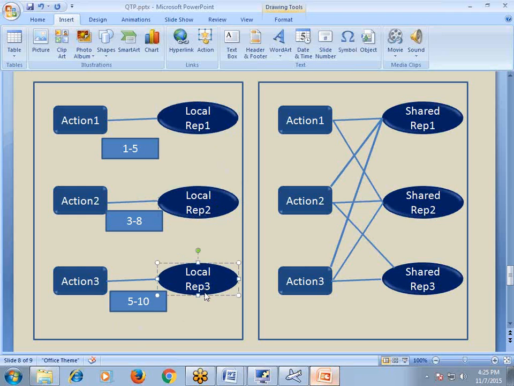And local repository 3 as well, because local repository 3 also contains screen 5 objects. That means the screen 5 objects are added in 3 local repositories. So tomorrow, if there is any change in the screen 5 objects, we have to update all 3 repository files. Otherwise, suppose I update only local repository 1 and don't update local repository 2 and 3, what happens? Action 2 and action 3 will fail, because these 2 repositories contain old properties of screen 5, old objects of screen 5.